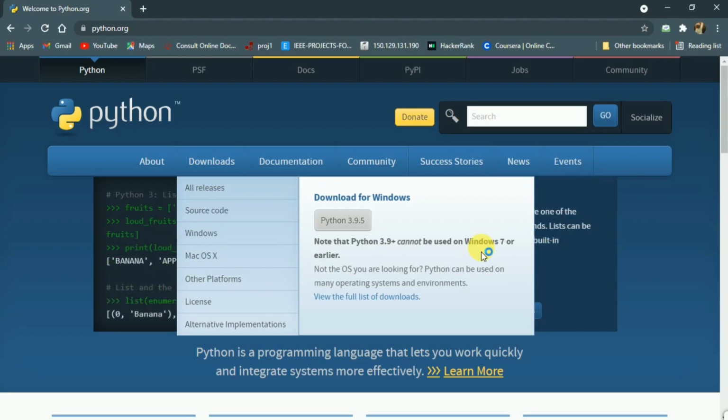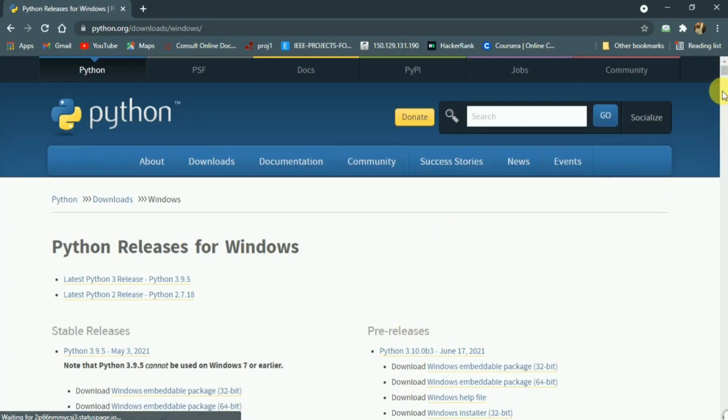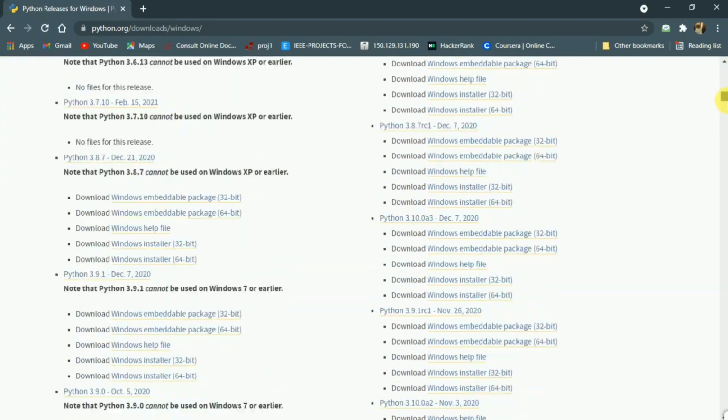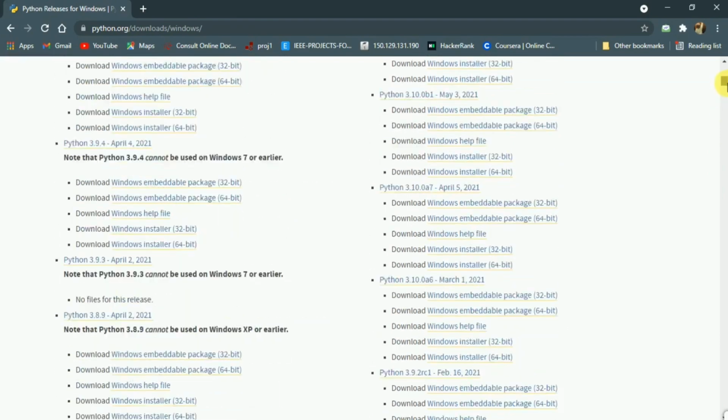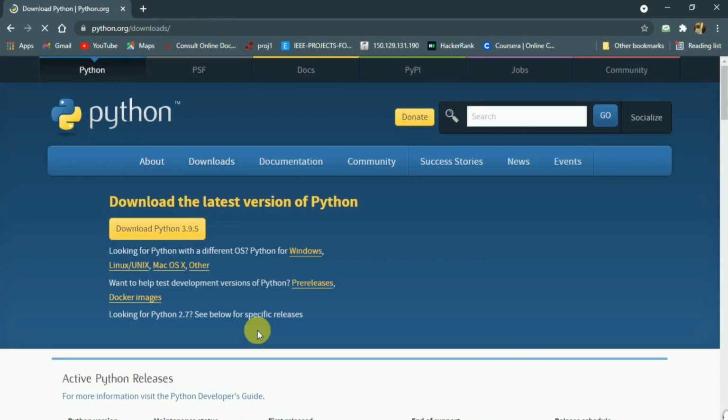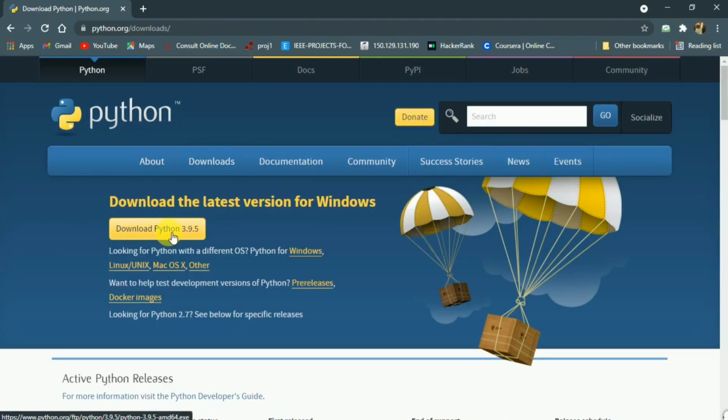If you are using Windows 7 and still want to learn Python programming, just go to the Windows section. Under the Windows section you are able to see the different versions available. So check your system configuration and download the particular Python setup. Just click on the download.